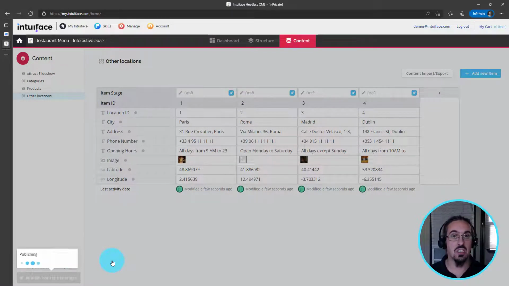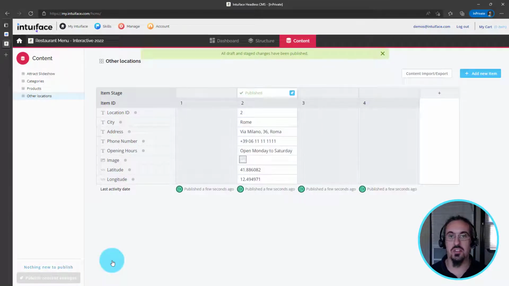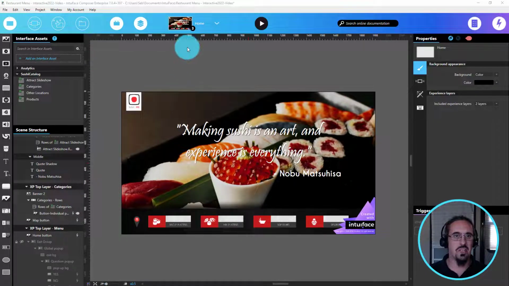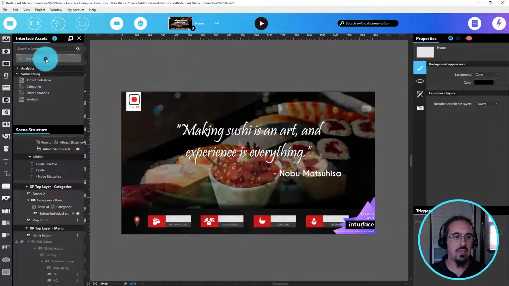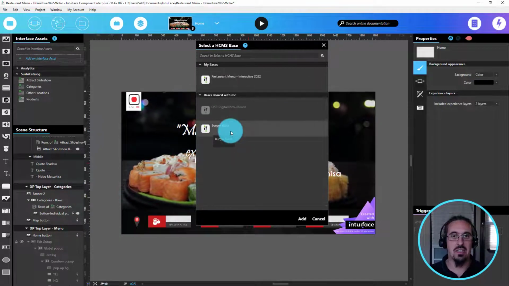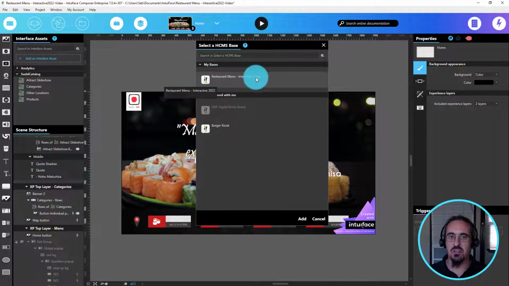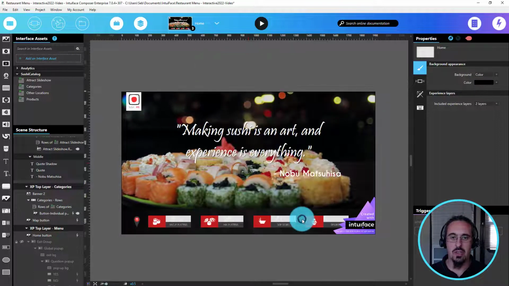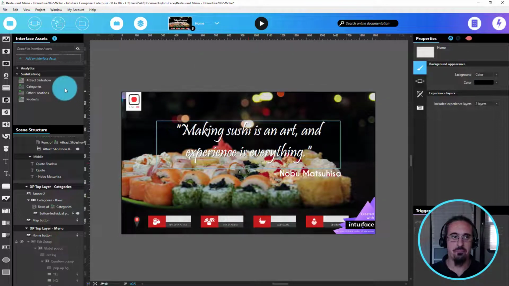And then I can switch in Composer and start doing the replacement of the data sources and adjusting the bindings. So back in Composer, let's start with the home scene. And the first thing we need to do is to add our base. All right, so clicking on the Headless CMS base, I now have my restaurant menu, Interactive 2022. I can add this base.